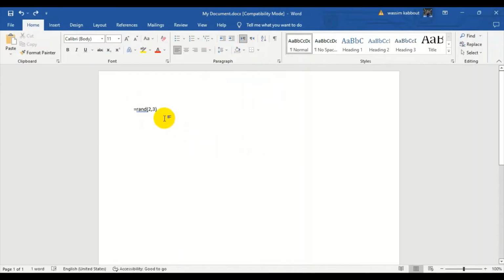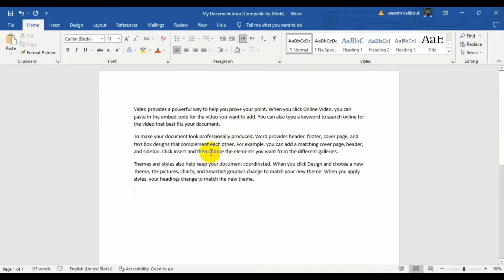So again, to generate random text, we click on equal and write the function named rand, specify the number of paragraphs, let's say 3 paragraphs, and I want 3 statements in each paragraph. Then we click enter and the random text is generated inside the document.